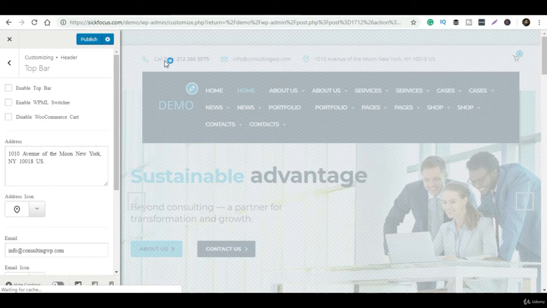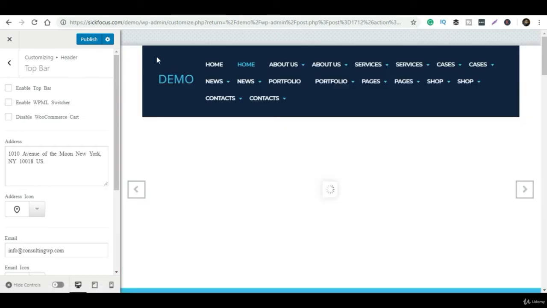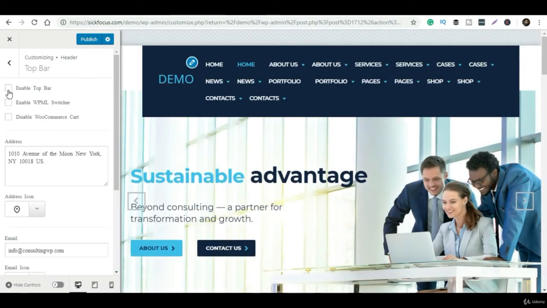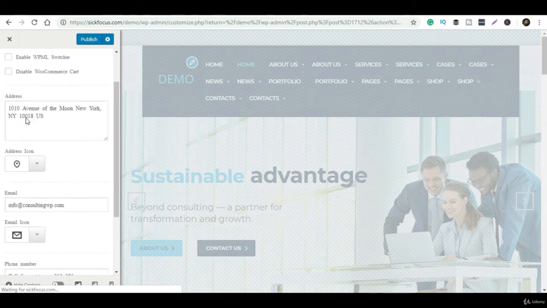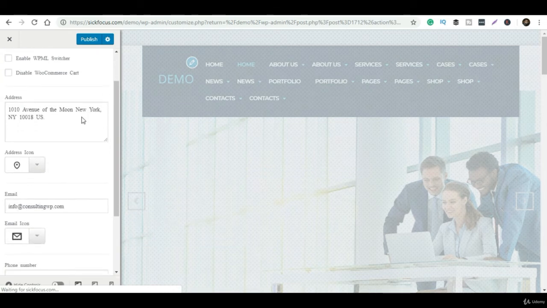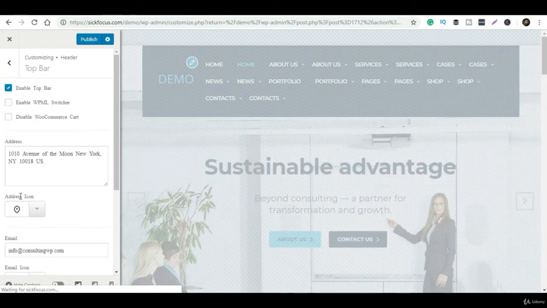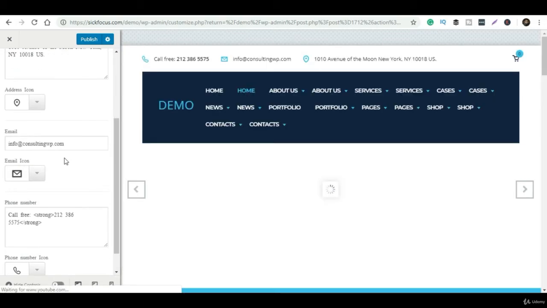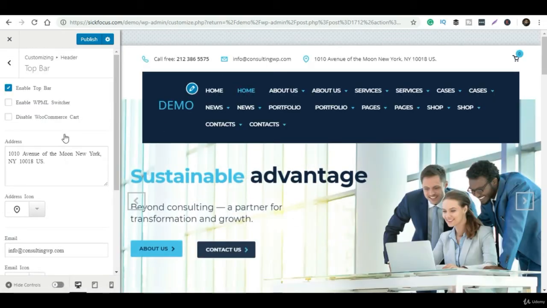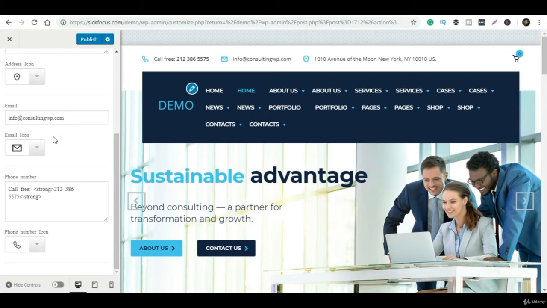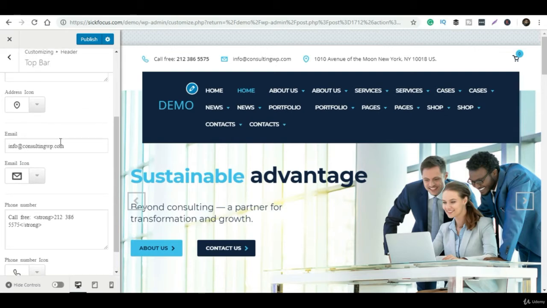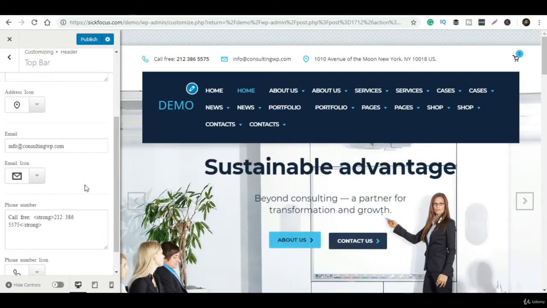In the same way you can customize the whole thing. For example, if you want to change this email address or this phone number, you can just scroll down and change anything and everything, including the buttons and the icons, every single thing. Okay, so this is the top part, the top bar.